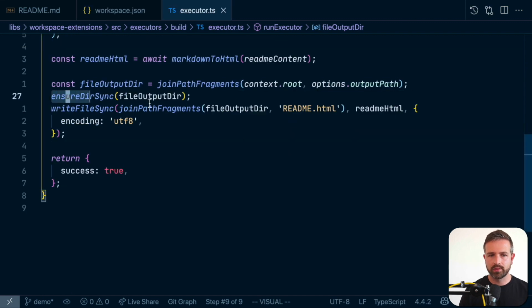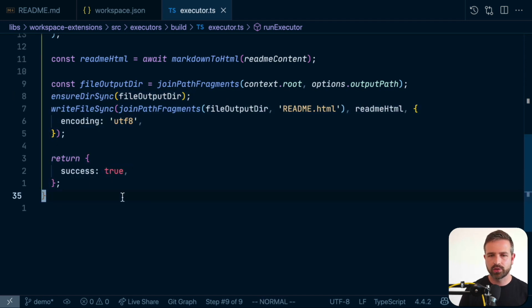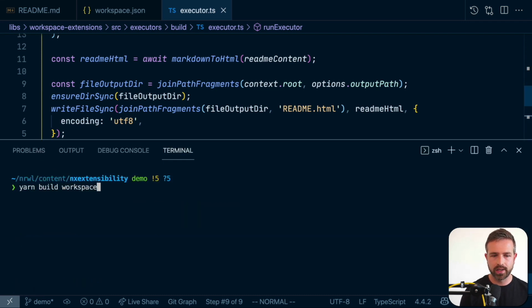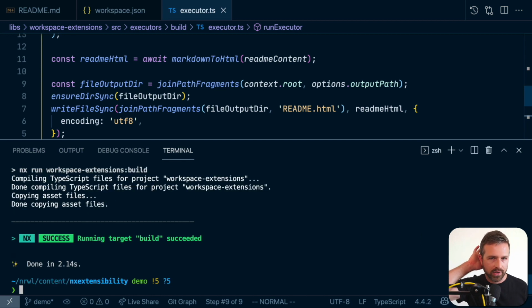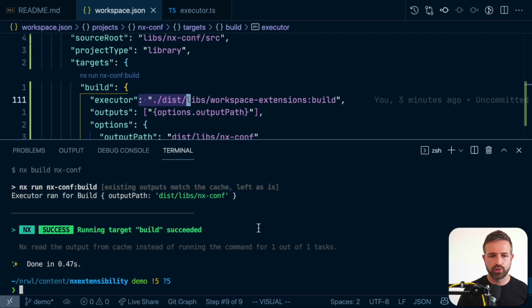And once we have that, we just do some operations, making sure the directory is created, and then we write the file, right? And then we return success true whenever this worked out successfully, and that's already it. So let me now build the workspace extensions again. Since we changed our local workspace executor, we need to rebuild it, of course, because we reference it from that dist folder. And now we should be able to invoke again the nxconf project. And so that should then run the build.